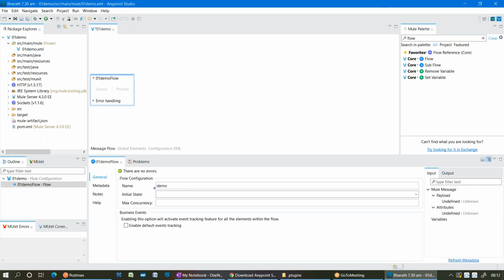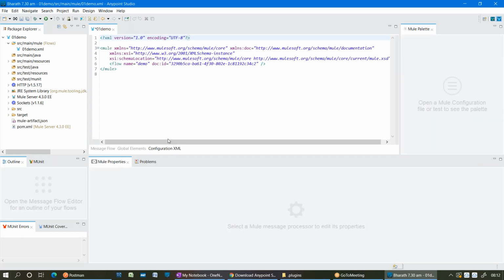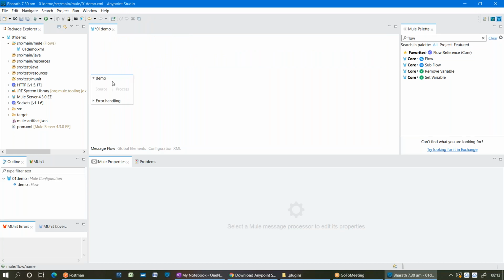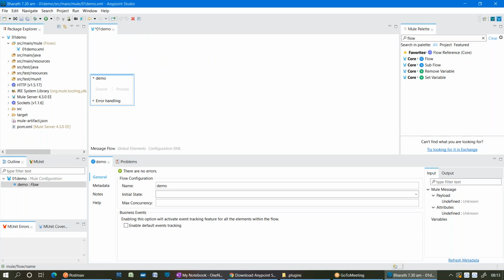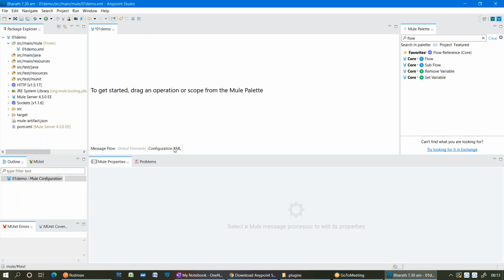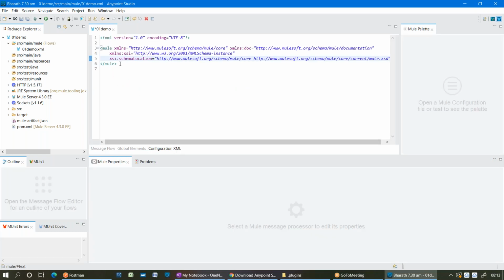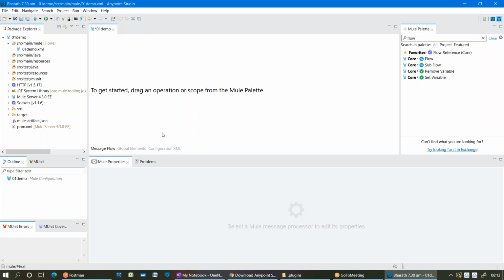Automatically, if you go to the configuration XML here, what is the name? Is it changed? Once I changed it here, yes, that's it. Whatever changes you've made on this canvas are automatically updated into the configuration XML. Let me delete this flow. I'm selecting this and deleting it. Go to the configuration. Do I have any flow here? No. My point is it is automatically updated in the XML file behind the scenes.